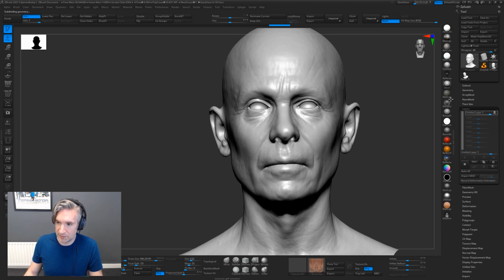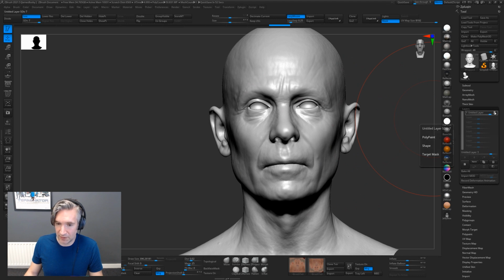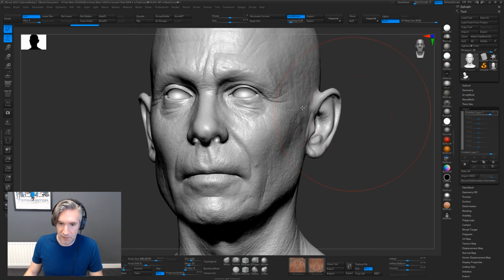Right, so there we go. So basically what we've got now is a layer that has the smooth version, and if you turn the layer off, we've got the version with all the skin detail. But we don't actually want it that way around, we want it the other way around. So we want it so that when you turn the layer on, it shows the skin details.